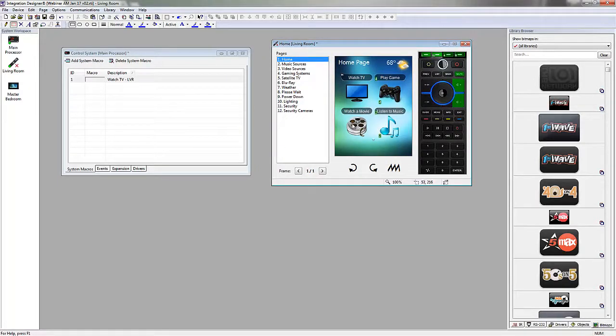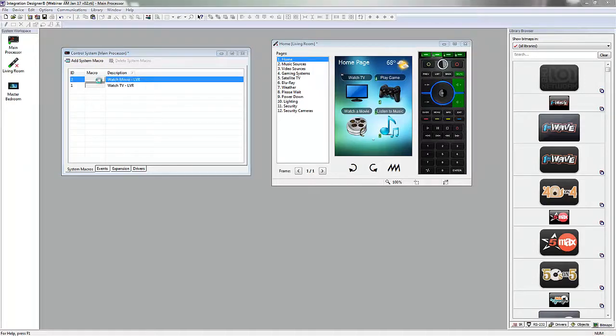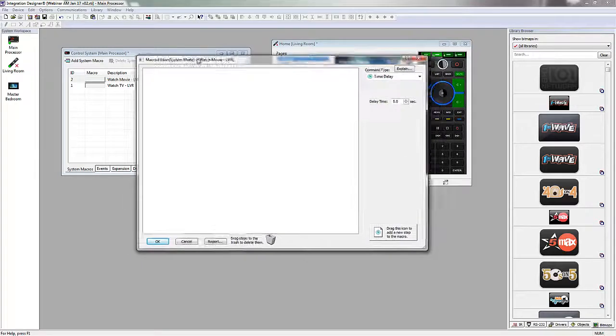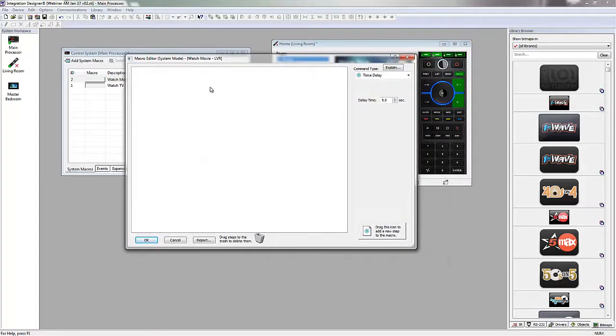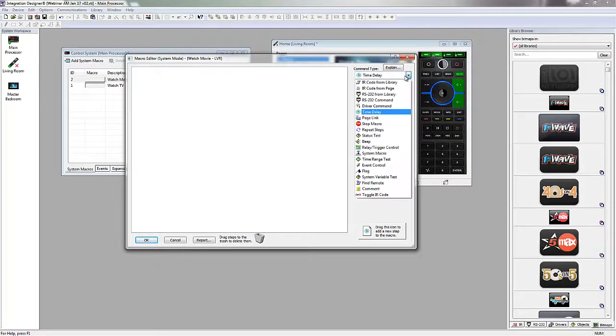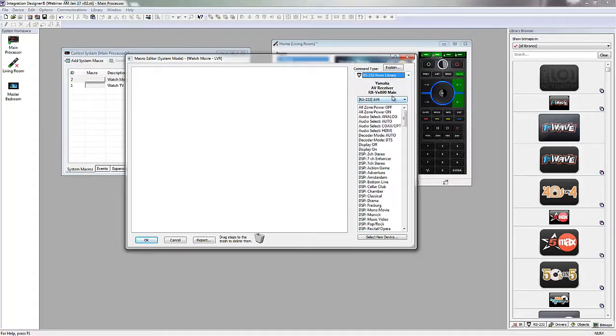Now in this one we're going to make it a little bit more complicated. So let's start off with adding a system macro, and this is going to be for our watch movie in the living room. Now in this scenario, why don't we make this a little bit more complicated, because we're going to throw a couple of wrinkles into the mix using the same types of devices. So in this case, when we're building this macro up, we could use the same type of scenario here, where we're going to use, say, the RS-232 code from library. We'll add in the different commands and all that kind of fun stuff.